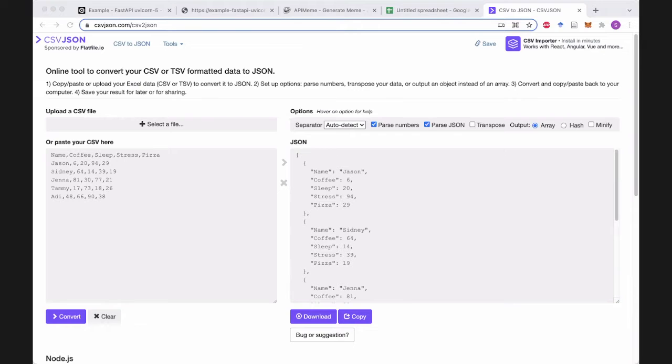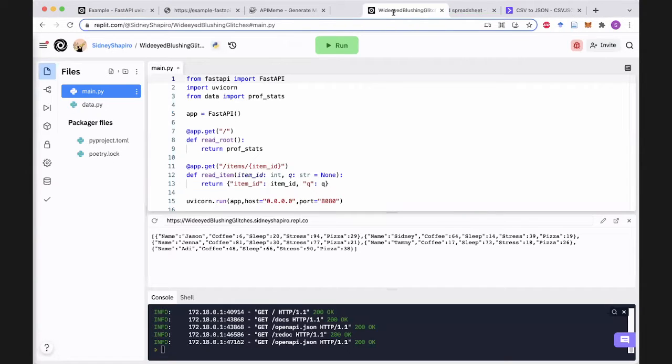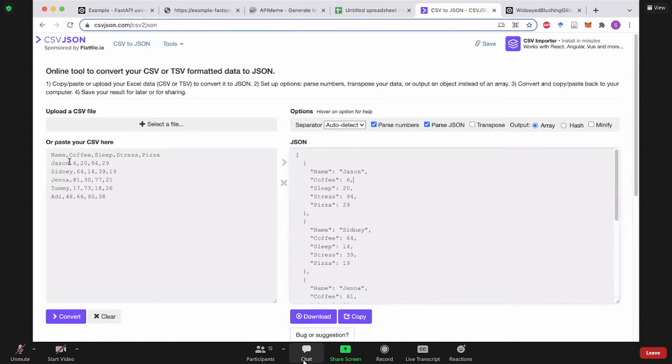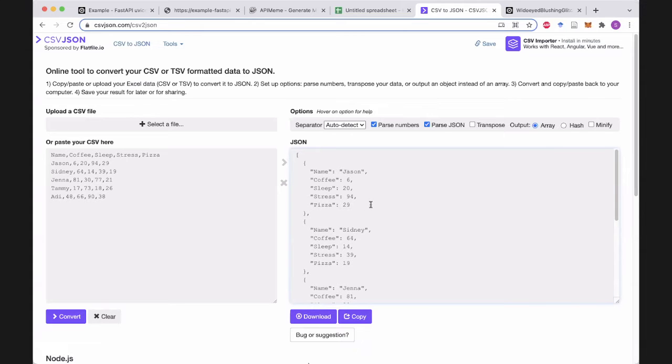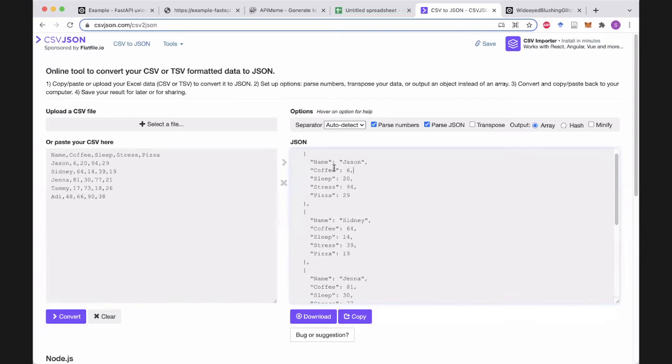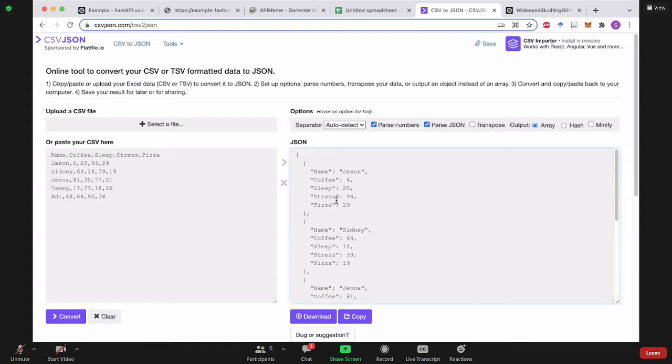Okay, so next, let's take a look. It's the same as our program that returns that little dictionary, but instead, look what we're going to do here. The site, you just drop in a CSV on the left, and it turns it into JSON on the right. So you'll notice that in the sheet, it just says name one time, name Jason, Sydney, Jenna, Tammy, Adi. But in the JSON version, it says name Jason, name Sydney, name Jenna. In other words, it copies the key and it makes it in a structure like Python, right? A dictionary inside of a list in JSON format. It's a great website. I'm going to send you all the links from today.